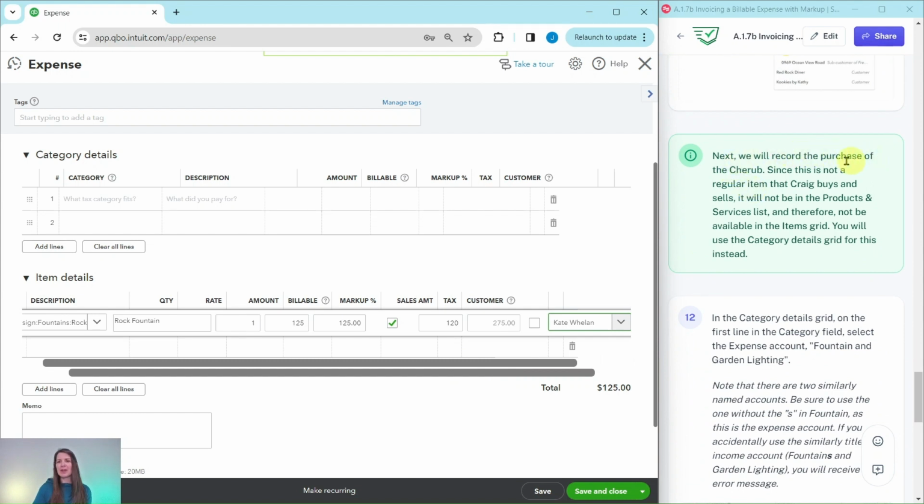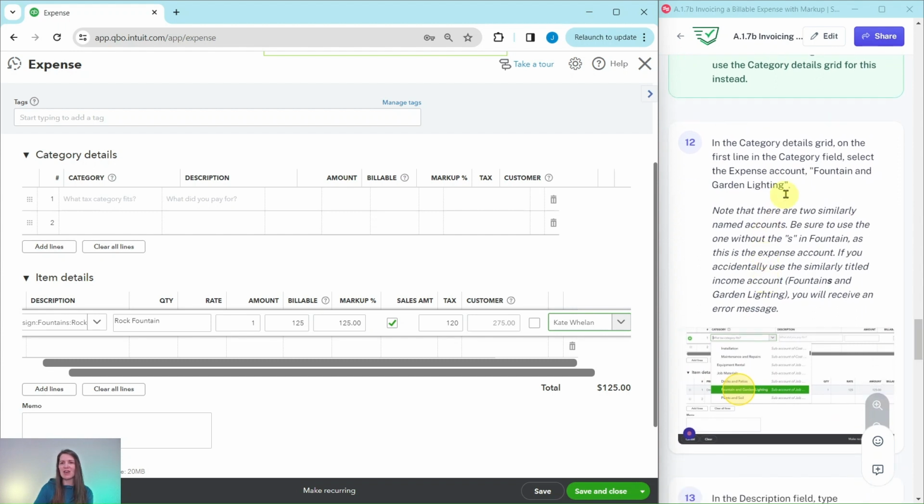Next, we will record the purchase of the cherub. Since this is not a regular inventory item that Craig buys and sells, it will not be in the products and services list and therefore not be available in the items grid. So we will need to use the category details grid for this instead. So in the category details grid, on the first line in the category field, we want to select the expense account, fountain and garden lighting. So that is in this one right here.